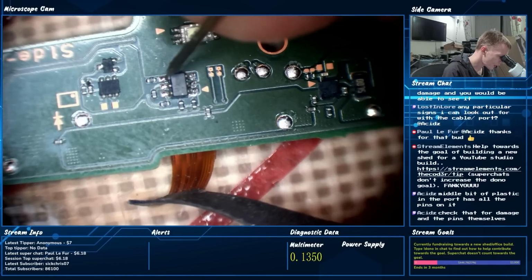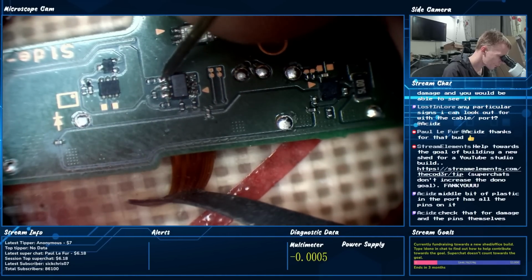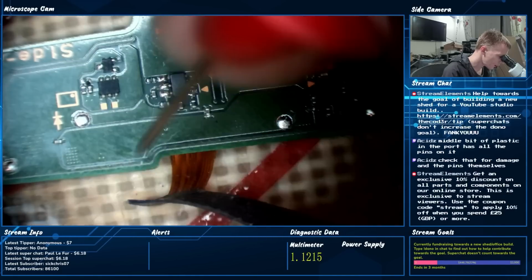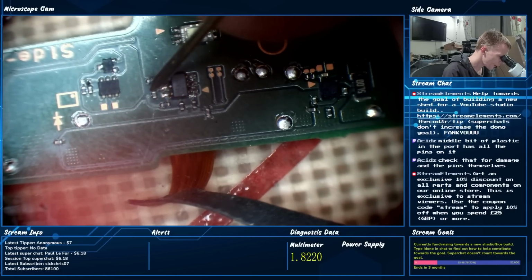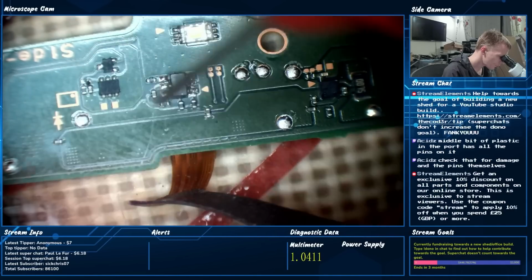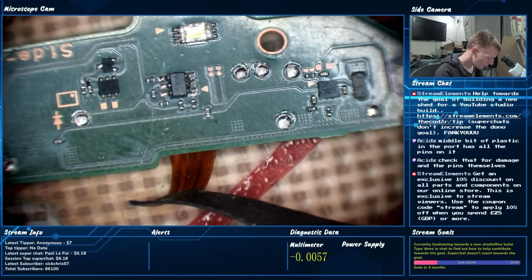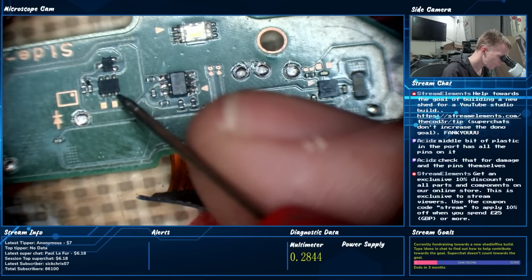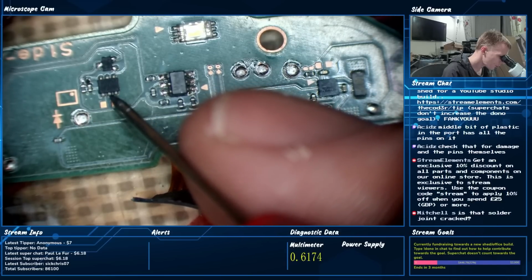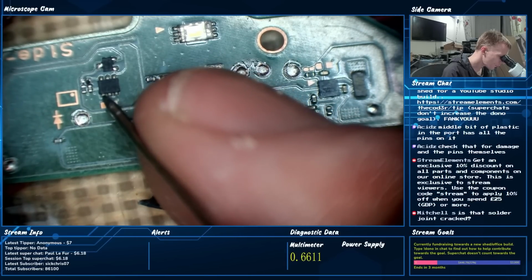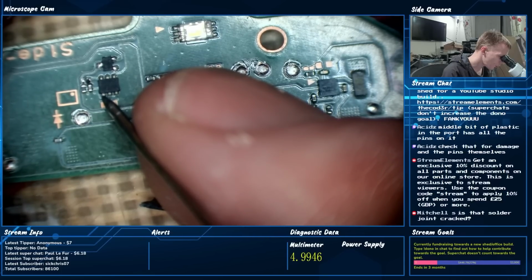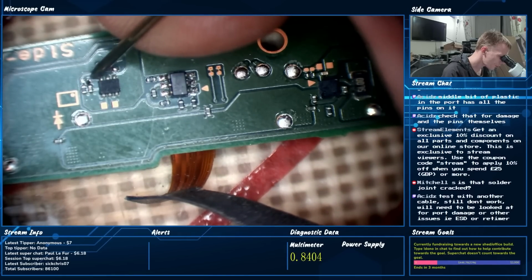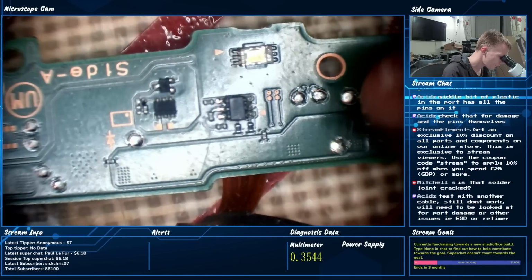We get 1.8 volts, but that 1.8 volts could be off the actual Joy-Con itself. I'll unplug it in a second and find out. 0.27 volts, 0.6 volts. There we go. So we've got 5 volts coming in on there. Oh, hang on. There we go. Look, didn't see that before.